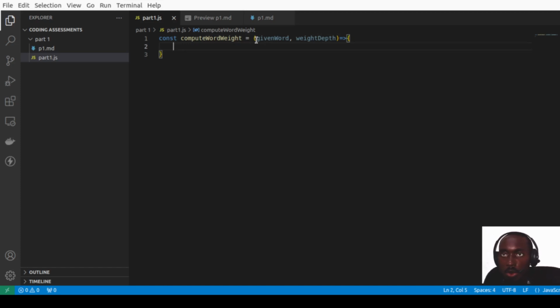So the first thing we want to do, number one, is create an array or a list. Create a list of alphabets in alphabetical order. So we need that for what we'll be doing.